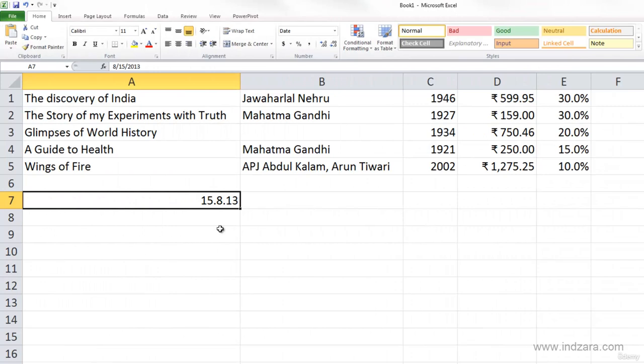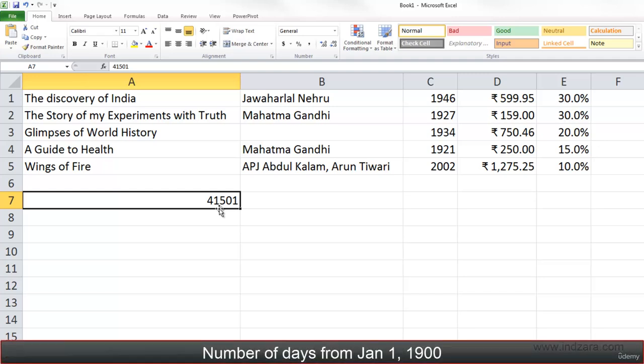Now let's move on to understand how Excel handles dates. Dates are very commonly used data types in Excel. However, Excel stores dates as numbers. If I change the number format for this cell from date to general, you would see that I see a number 41501. This is a number and it actually represents the number of days beginning from January 1st, 1900.